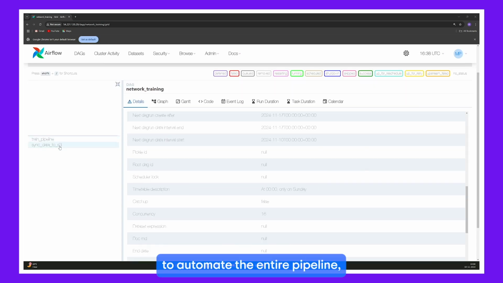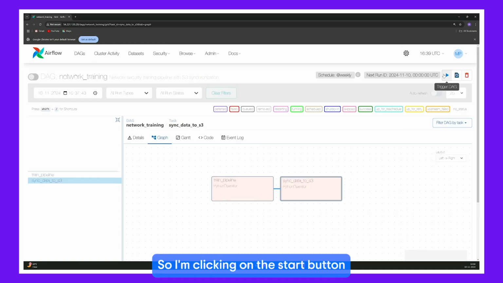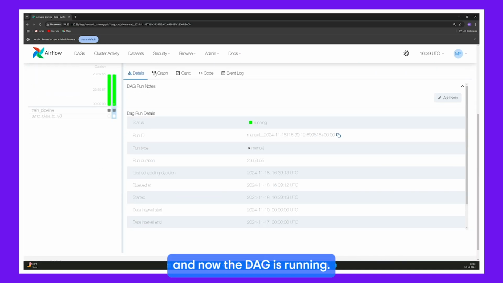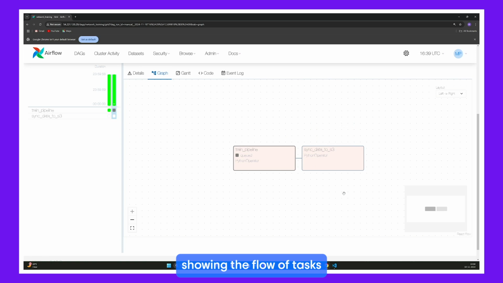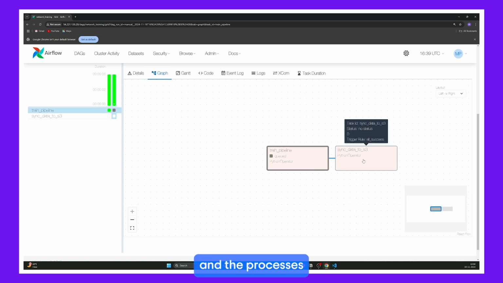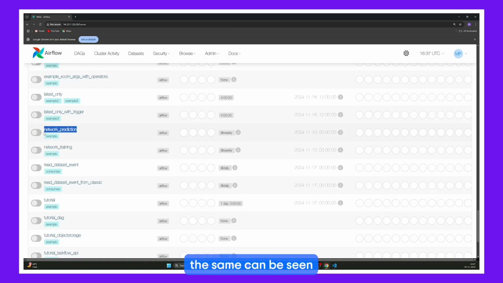Airflow is used to automate the entire pipeline. So let me manually trigger one of the pipelines. I'm clicking on the start button, and now the DAG is running. You can see the graph view of the DAG showing the flow of tasks in the pipeline and the processes which are running. The same can be seen in the prediction DAG.